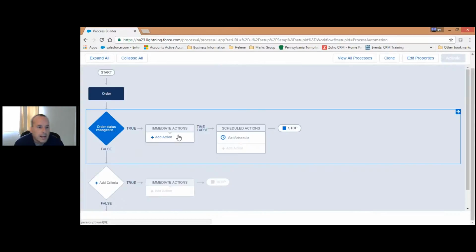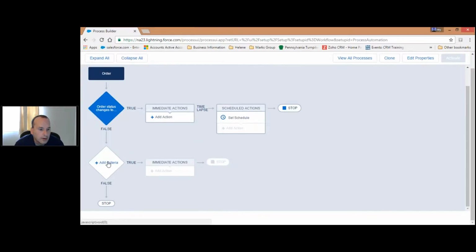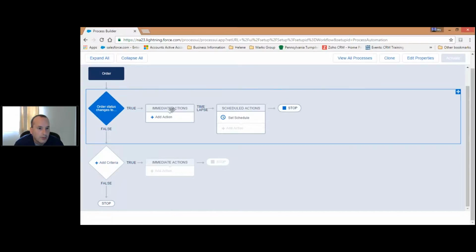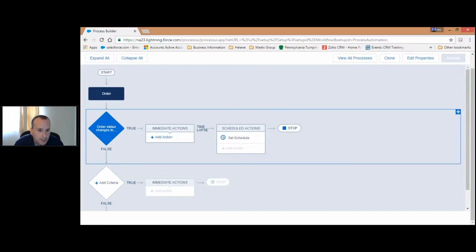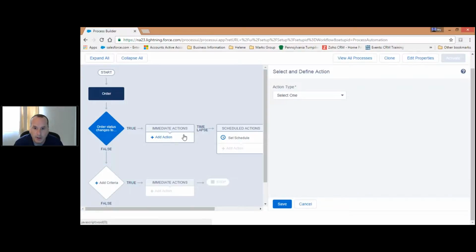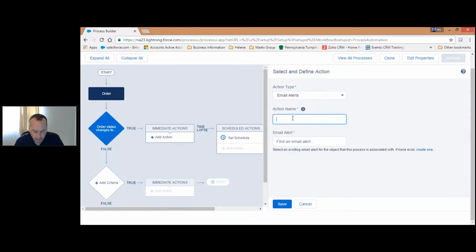So we've got there. Now, what is it going to do? If it's false, what does it do? Well, it can add another criteria if you want, or we can just stop. If this is blank, it's just going to stop. Otherwise, we're moving on, okay? And my immediate action, I'm going to add one, is going to be an email alert. And the action name is send email, okay?